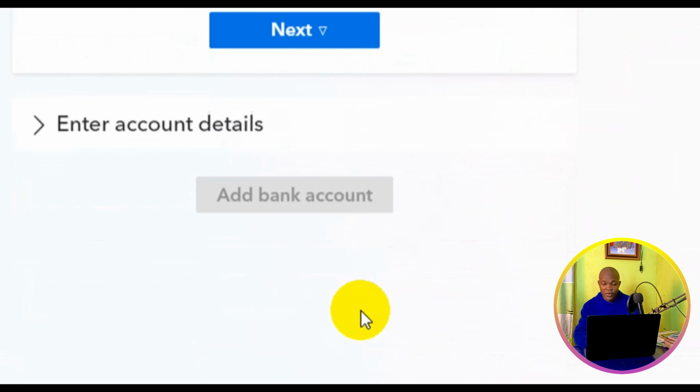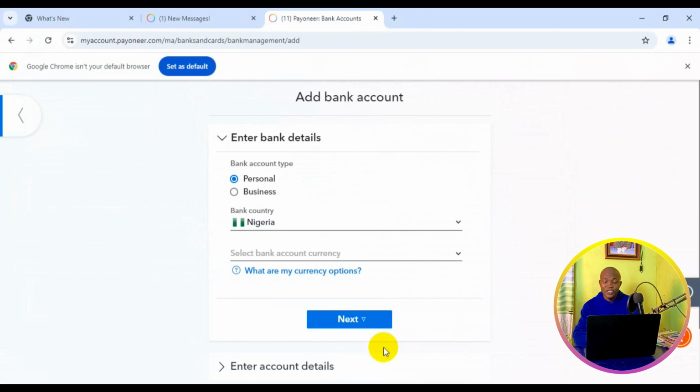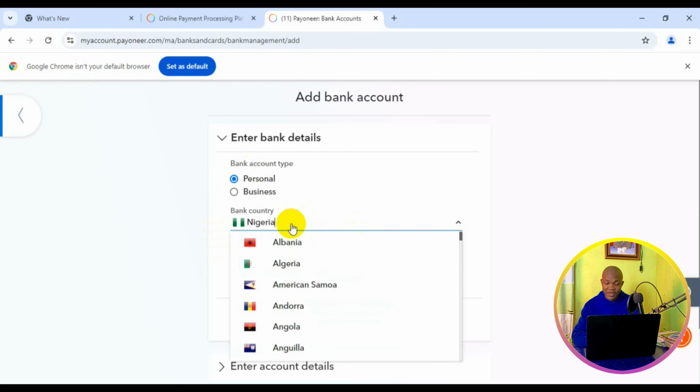This is going to pop up, just like so. Now you need to choose whether your account detail is a personal account or business account. So in my own case, it's a personal account, so I'm going to leave it by default, personal account. Then you have to choose your country, the country where the bank resides. So I'm leaving it in Nigeria as my default.